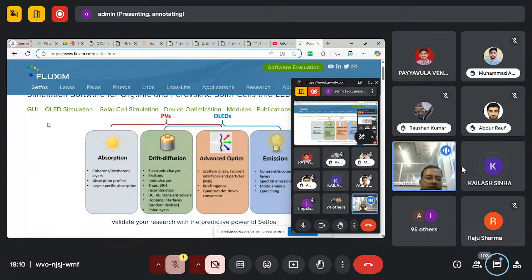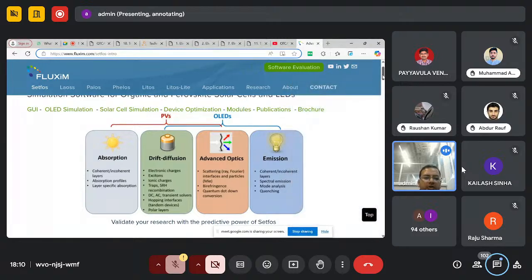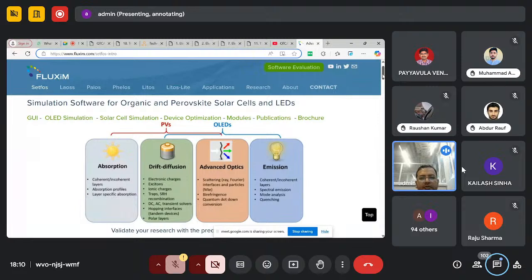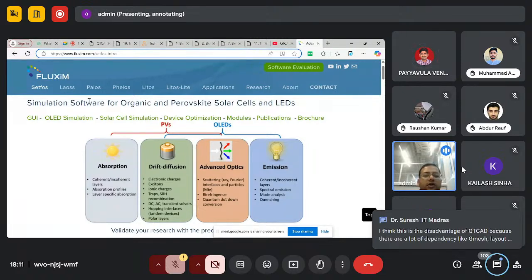Yeah, basically for SETFOS first, it can work on i5, i7 or i9, with 8 GB RAM or 16 GB RAM. But whenever you want to work on Nanodcal or Rescu, those are DFT based software, and DFT based software usually requires high-end computational power. So at least workstations are required for DFT based software. QTCAD can also run on an i7 with 16 GB or 32 GB RAM.